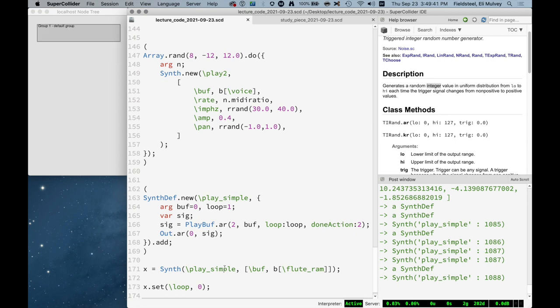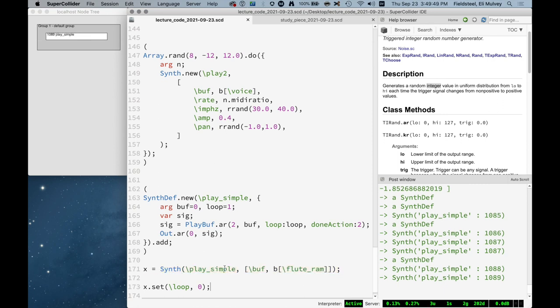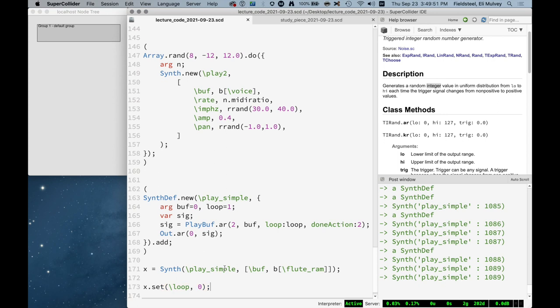Actually, let me start by clearing all the synths off the server. So loop is 1, it gets to the end, it just wraps and wraps and wraps. It ignores the done action, doesn't even check the done action. But as soon as loop is 0, then when it gets to the end, it checks the done action. It says, oh, done action 2, I'm out of here.